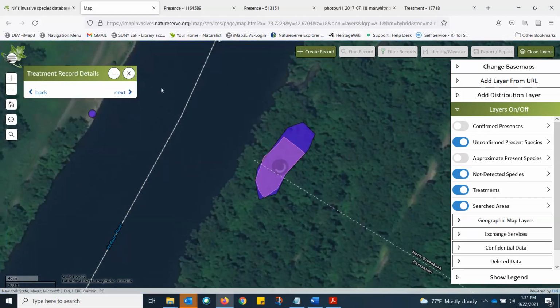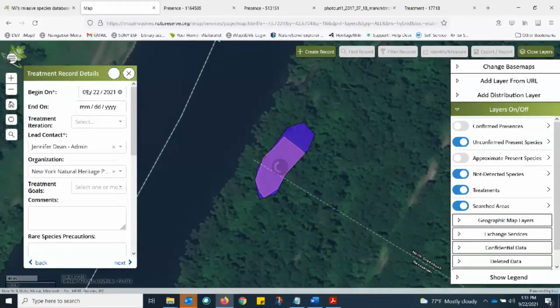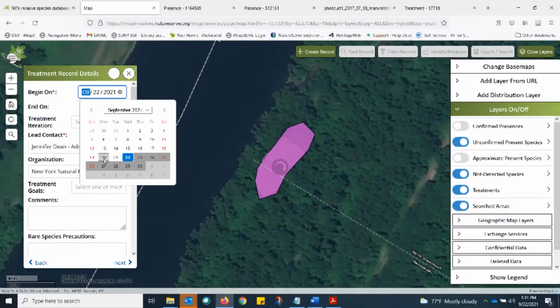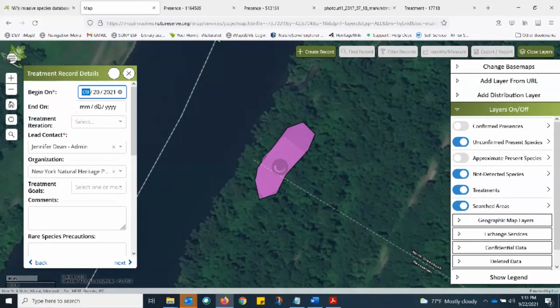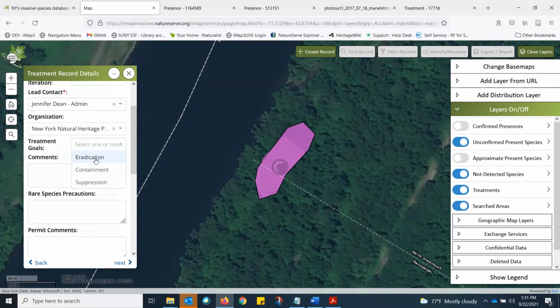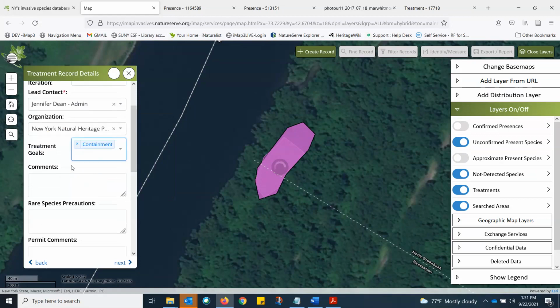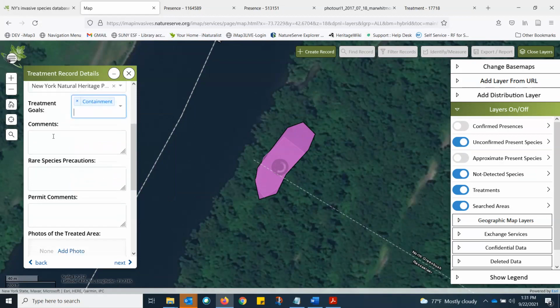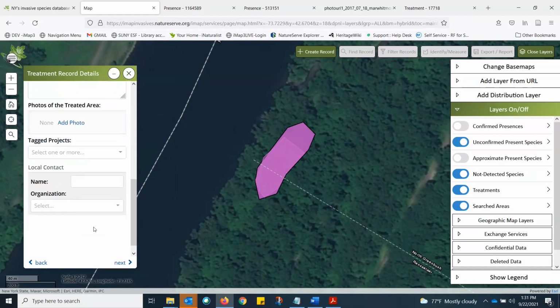Click next to get more of the details that I want to fill in. I'm going to say I did this a couple days ago, and of course that ended the same day. This is my initial treatment for the treatment iteration. For treatment goals, for this particular one I might be trying to eradicate it if I was able to get to the whole polygon, but since I couldn't get to everything, I'm going to say containment. And then of course you can add in more comments about that treatment specifically.